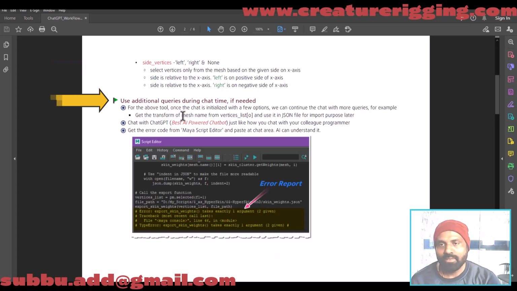At times, as I said, we have to bring code back from Maya to the AI chat also. That we can go ahead and see right now. While we are running the code generated by AI within Maya, we can see certain errors.